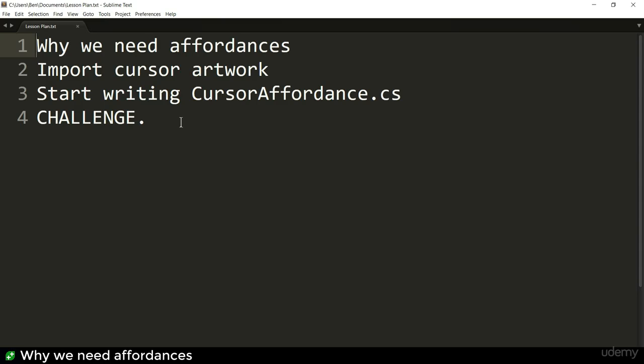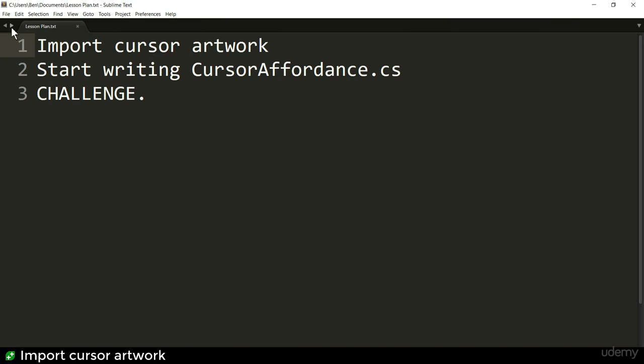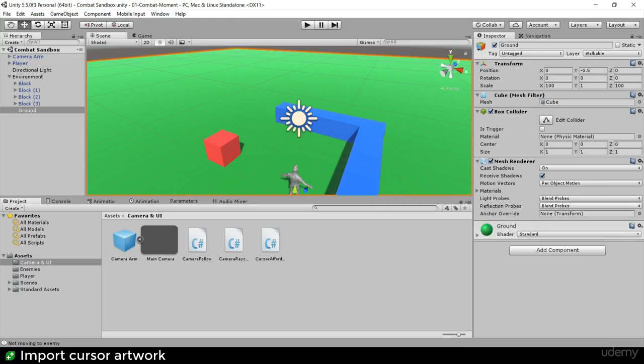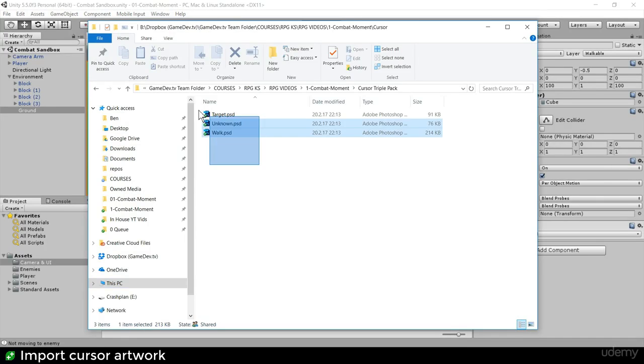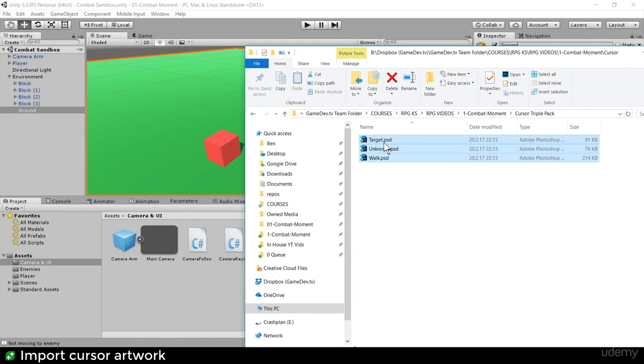So in order to do that, the next step becomes we need to import our cursor artwork. So let's go into your downloads package that you've got for this section. Make sure you unzip it. And then let's go into the camera and UI folder, and put in the target PSD, the unknown PSD, and the walk PSD.